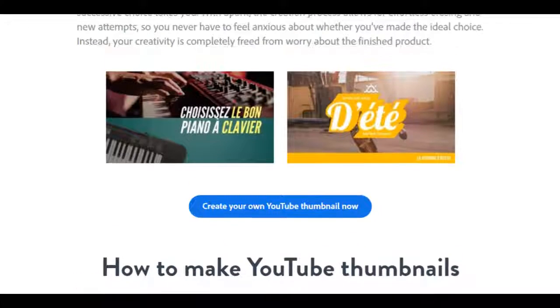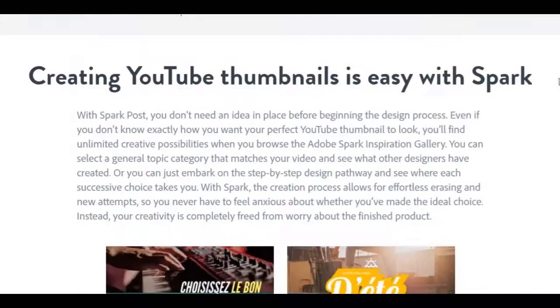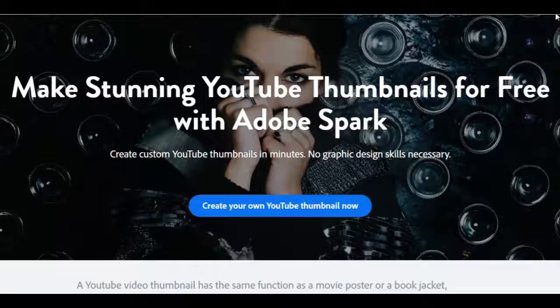Some suggestions they give on making a thumbnail are that they want you to pick a good size and shape. They want you to give it some personality, incorporate your logo or your banner, choose a good image, and have eye-catching fonts on your YouTube thumbnail. Okay, so they give you a lot of suggestions about how to make your thumbnail attractive.